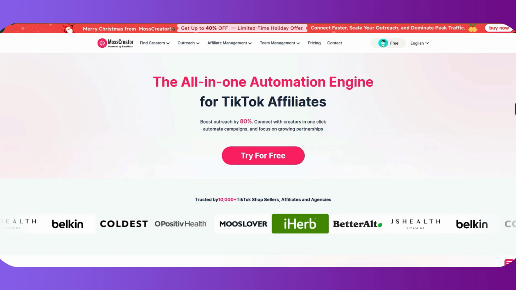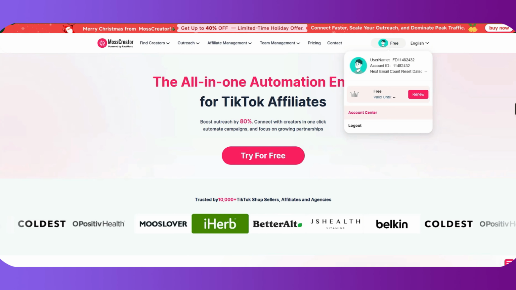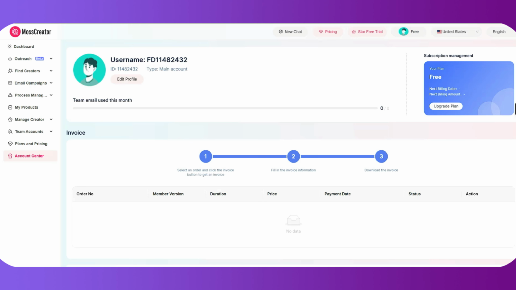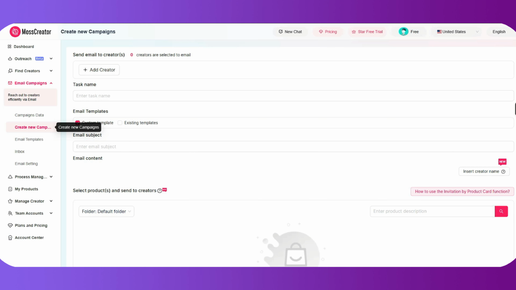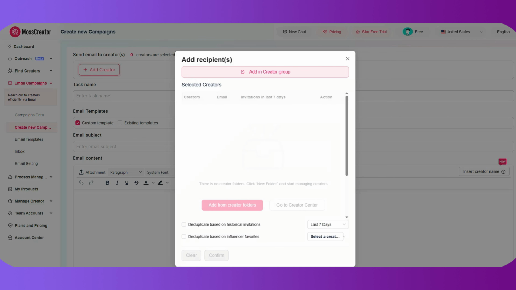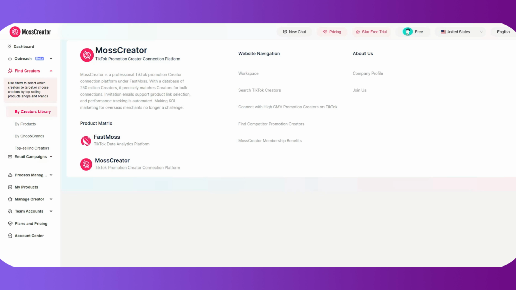So here's your actionable walkthrough. The very first thing, you need to click the link below, sign in, and set up your brand profile. So you go to the MossCreator website, you create your brand account or log in, and you fill out your brand profile: the niche, the region, target audience, and campaign goal. This helps the system target the right creators for you.